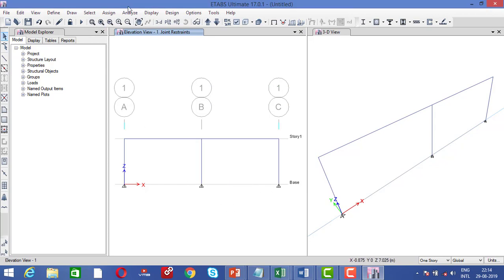After that, we are going to provide the loading pattern. I am going to provide different loads today. We are going to provide the uniformly distributed load. Okay, so assign.